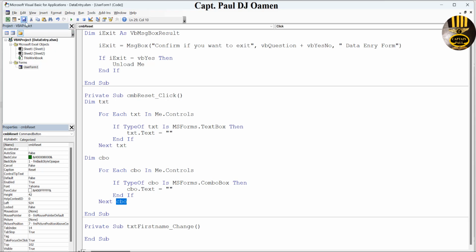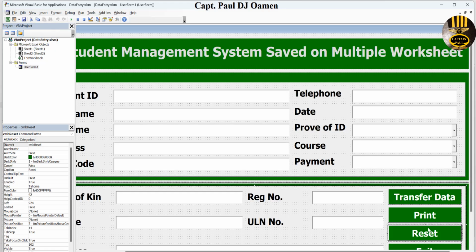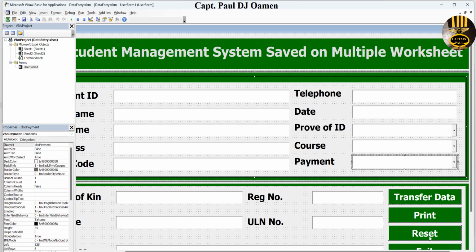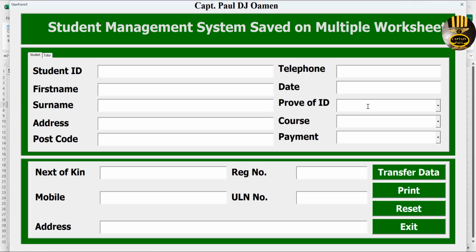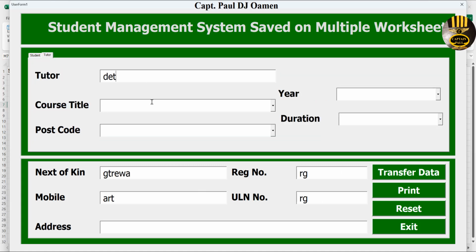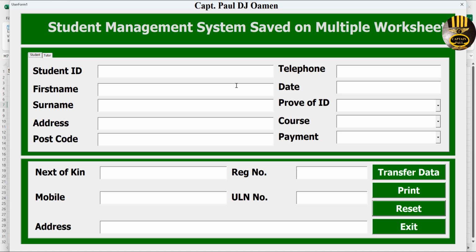Okay, so let's go back in here. Now run. Try them all out. All right, there we go. So it's working. Good. So now that that is done, I'm going to take care of this data transfer, then finally we'll take care of the print.